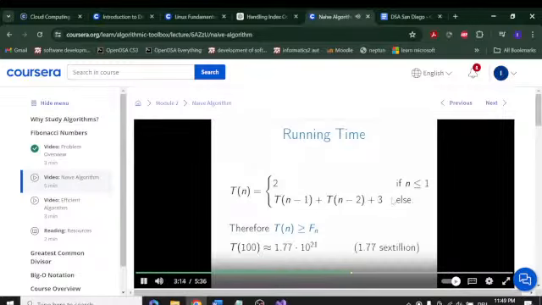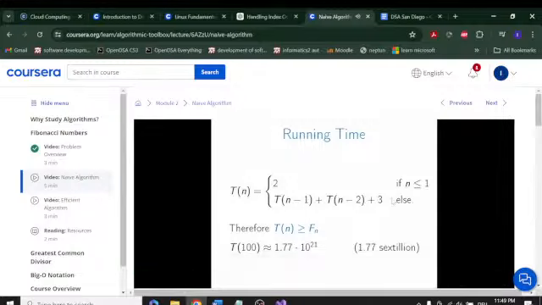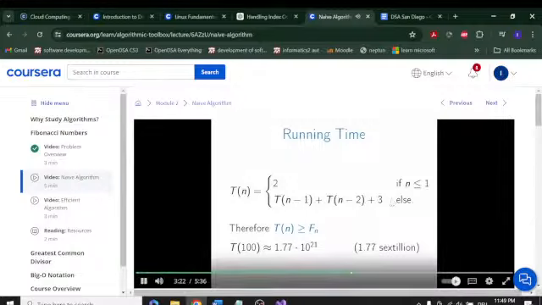In fact, t of 100 is already 1.77 times 10 to the 21, 1.77 sextillion. This is a huge number. Now, suppose we were running this program on a computer that executed a billion lines of code a second.